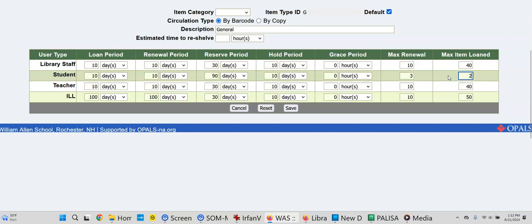By the way, if a student does want a 3rd book, and they really want it, you can override the note in circulation and loans. If they've reached their maximum, you can override it.